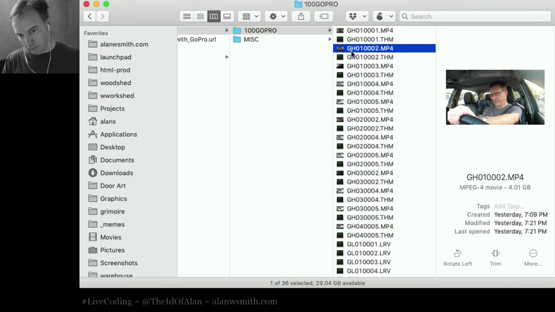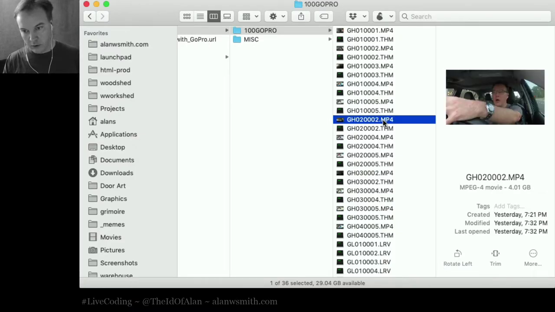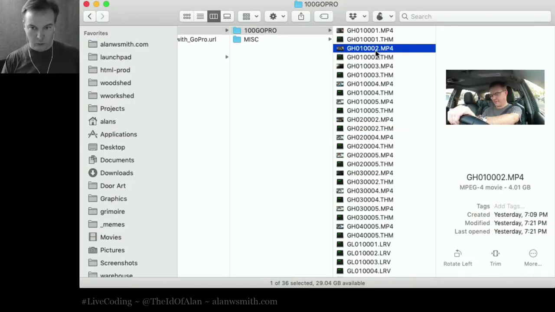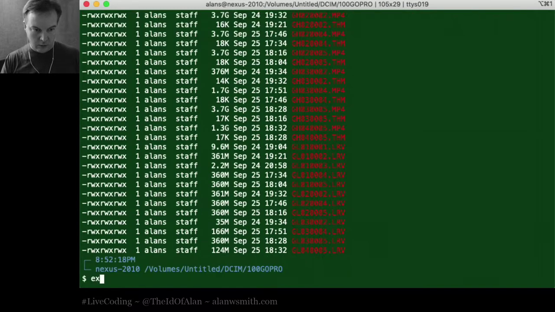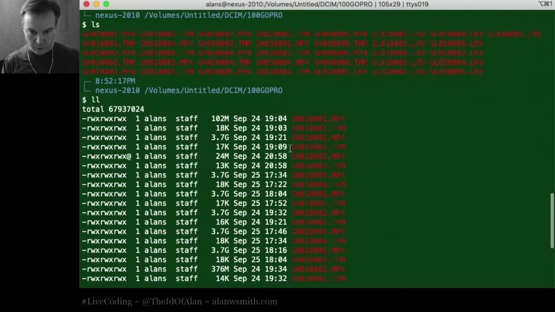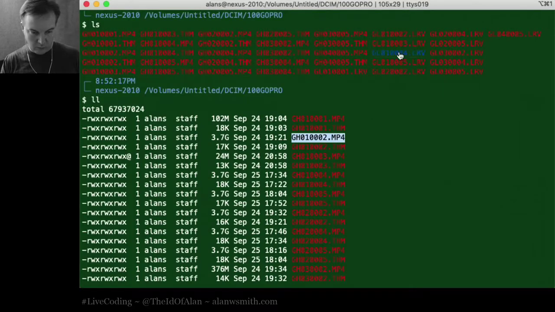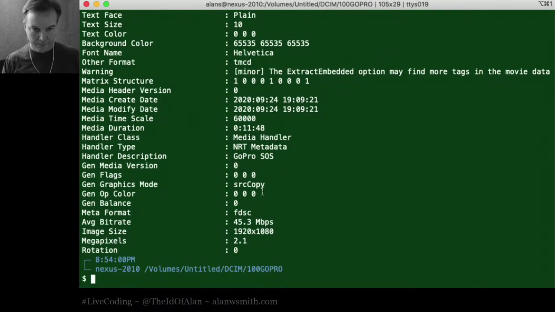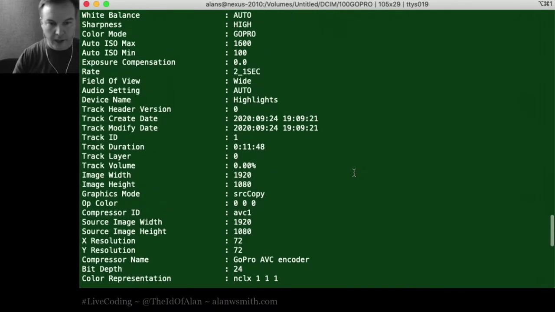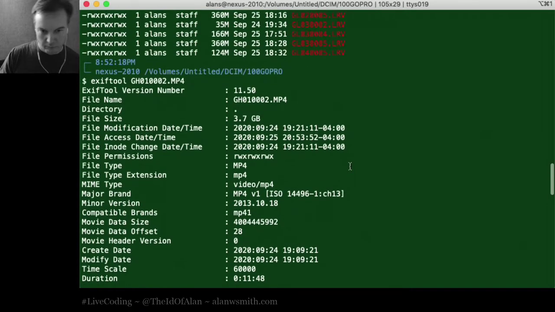So GHO, whichever portion with two at the end of it is our track. So here's two. Okay, right, good. What I want to do right now is just look at ExifTool, which you can install from the ExifTool site. And I just want to send it this. Actually, I could do this. Paste. Cool.